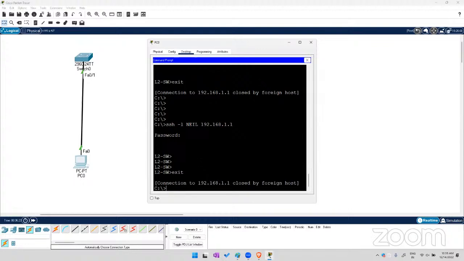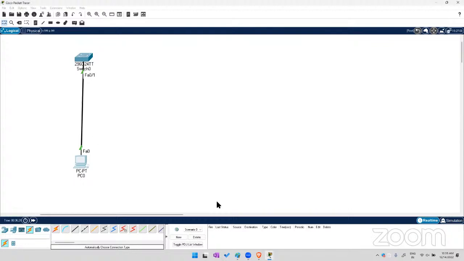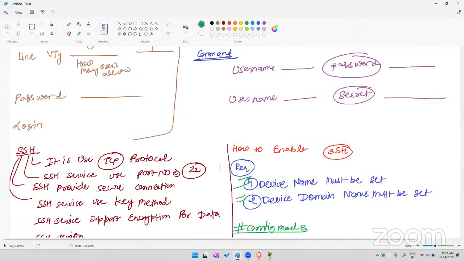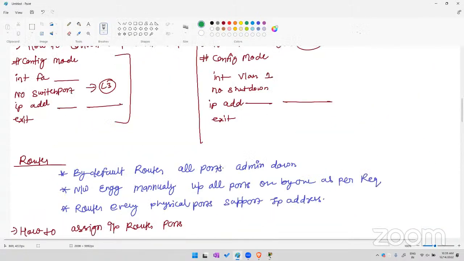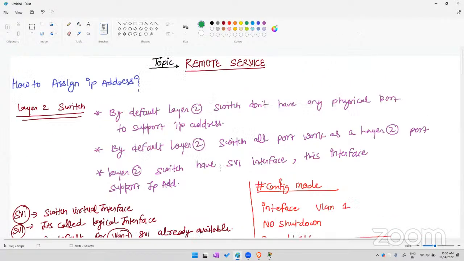This thing is clear. Now, how to enable and configure the remote service and IP address is done. In the next lecture, we will discuss the switching part. Now we start switching. The basic fundamentals are clear. We will discuss switching first, then we start routing. Go through this video and we meet again tomorrow and discuss the next topic. Bye bye. Take care.